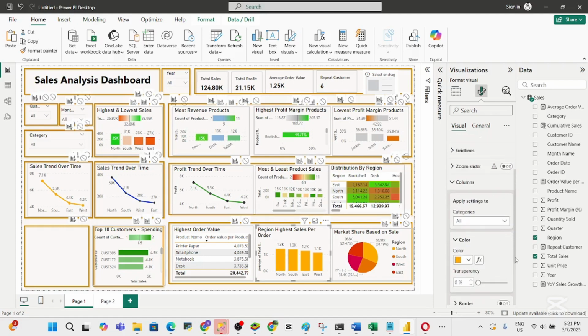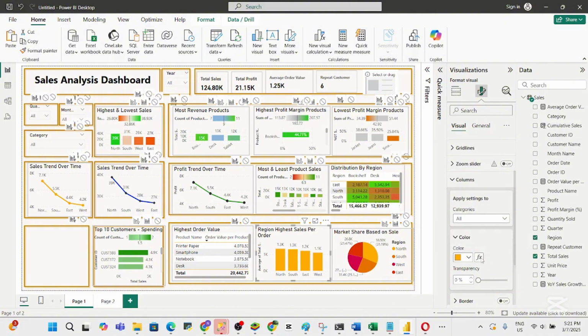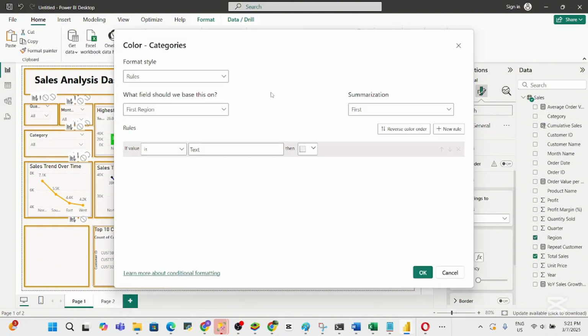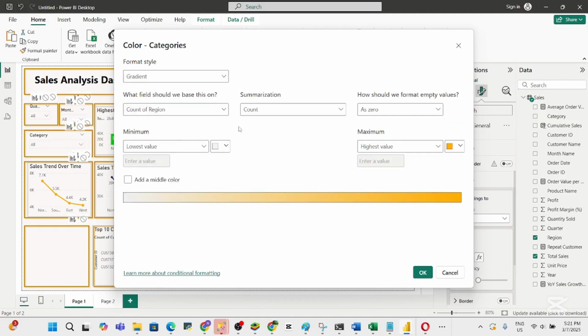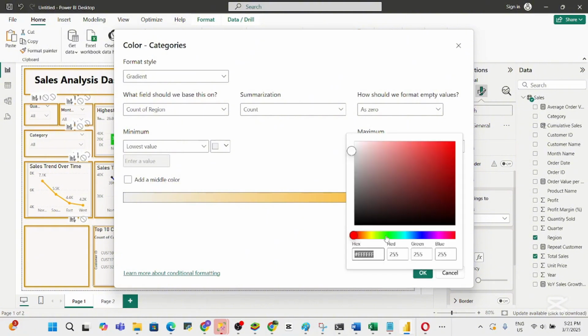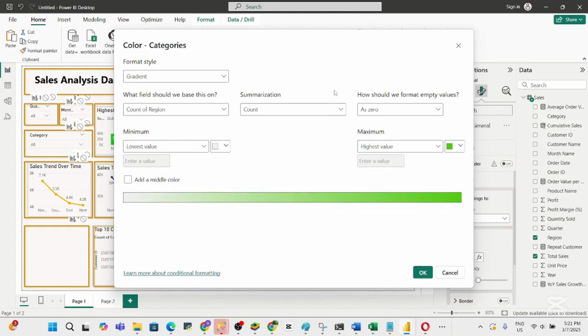Then we do conditional formatting. Remember, this conditional formatting you can also do with a measure. You can do DAX. So for now, let us do it here. We want the highest value. The highest value should be green, and really dark green. Okay. So we are interested in this one only.